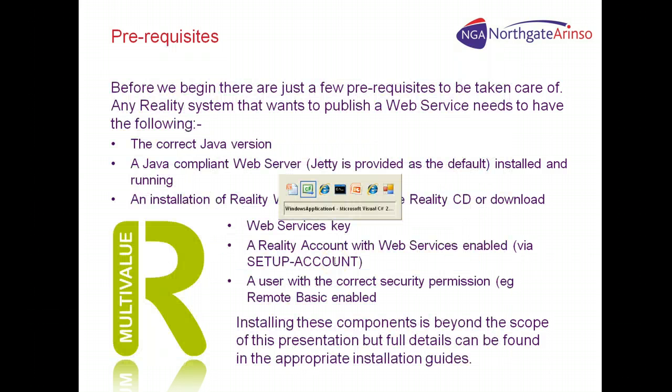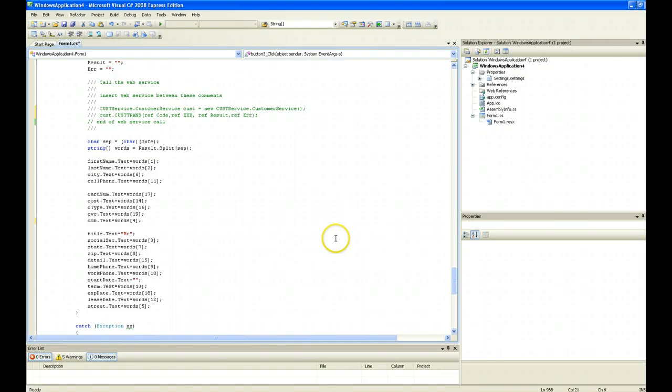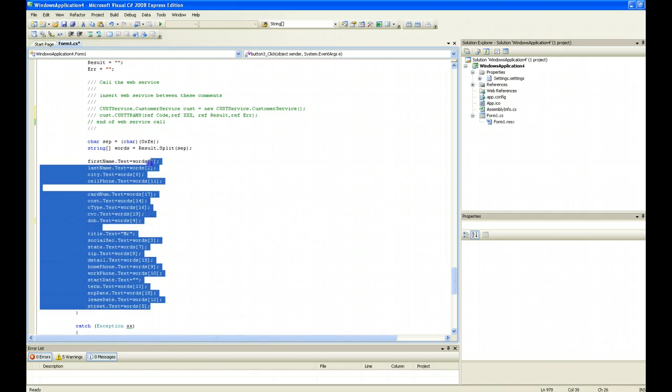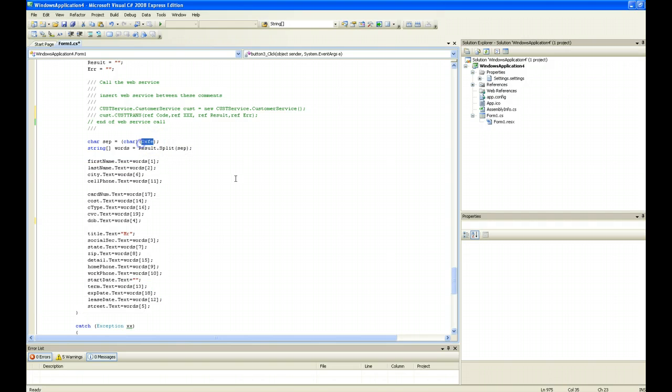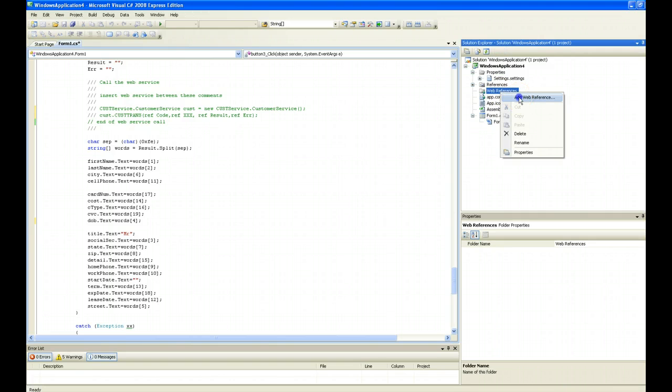Let's now move over to the C# development environment and see where we actually interface with the web services. Down here, this is where we actually use the data that we're going to pass in, and you can see here that we actually use the character separator as the Reality attribute mark. We've opened up the Solution Explorer, and this is where we define web references. Let's click on that and add a new one.